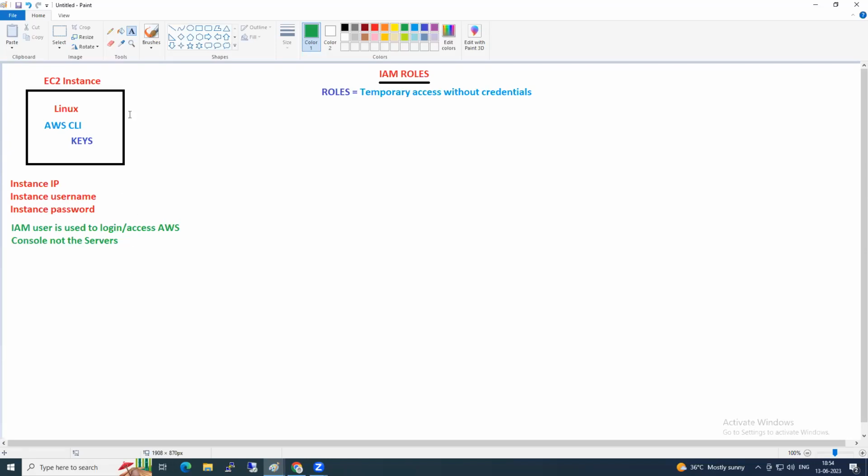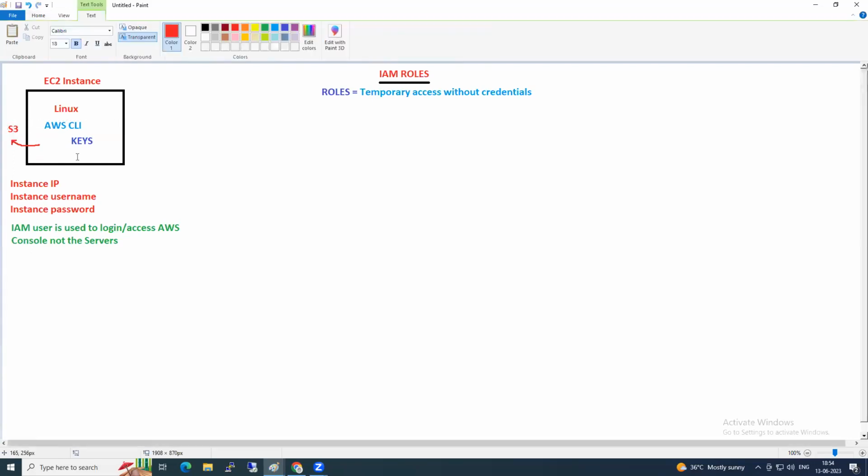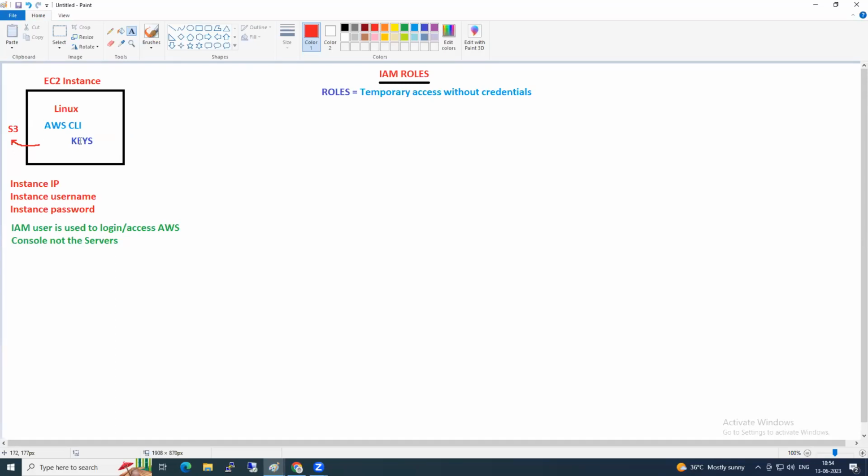Let's say you have configured the keys and you are accessing AWS from here, let's say S3. Programmatically, can you access S3? Yes. If you configure keys on the EC2 instance, you can access S3, not only S3, any AWS service. But if I don't configure the keys, will I be able to access S3? No. If you configure the keys, problem. If you don't configure the keys, you cannot access it. You understood the two scenarios here.